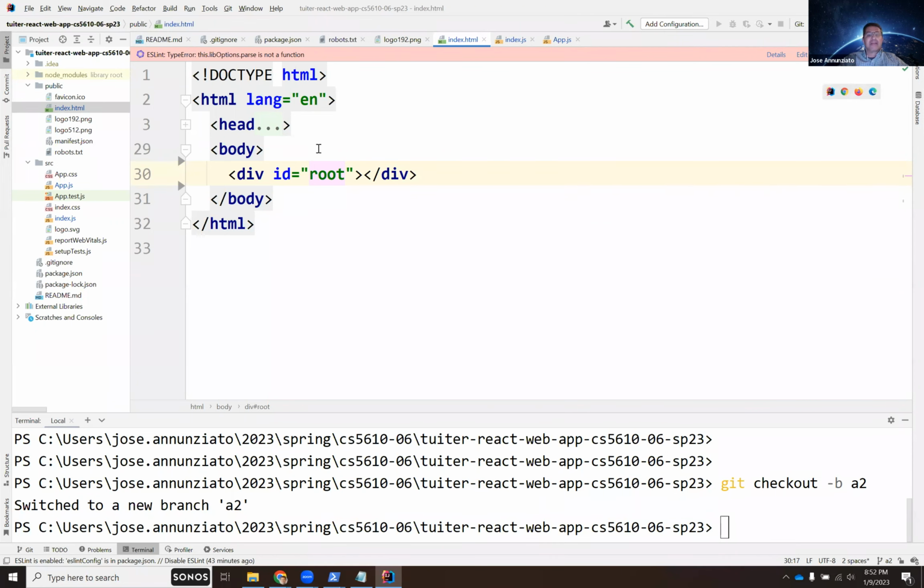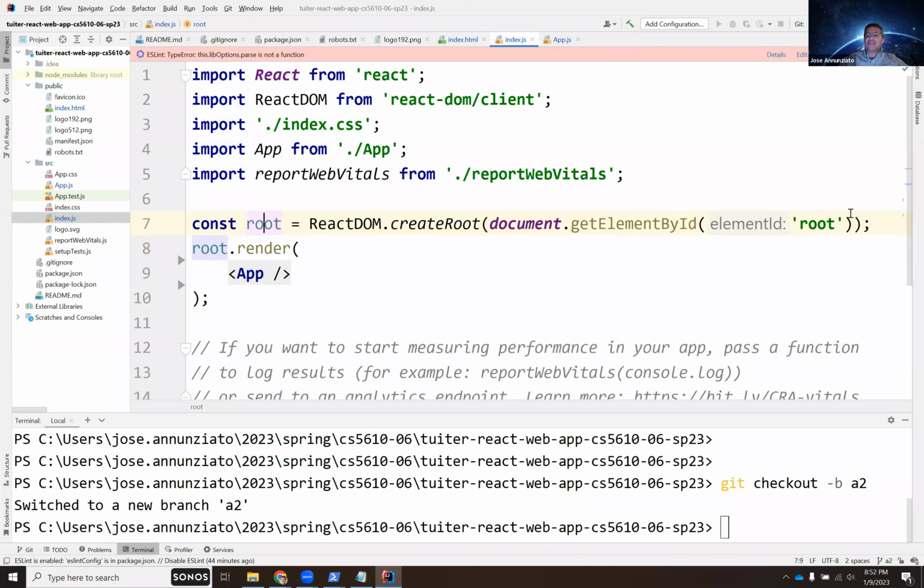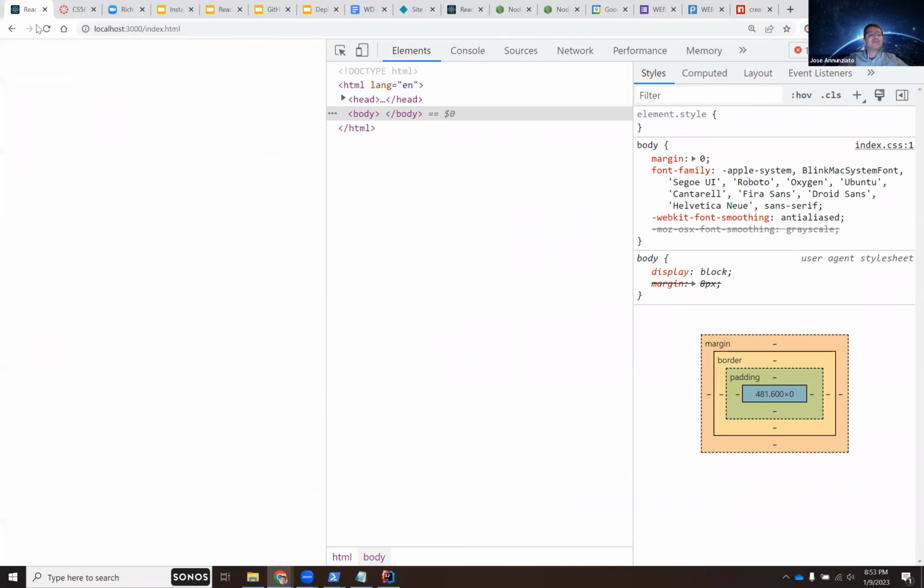Okay, so the way we're going to break this is as follows. I'm going to comment out this div, or I can just remove it. If I remove it, this index.js is not going to find the root, and it's not going to be able to inject anything. So if I go back to my index page, notice that there's nothing in there. In the bottom, my body is empty.